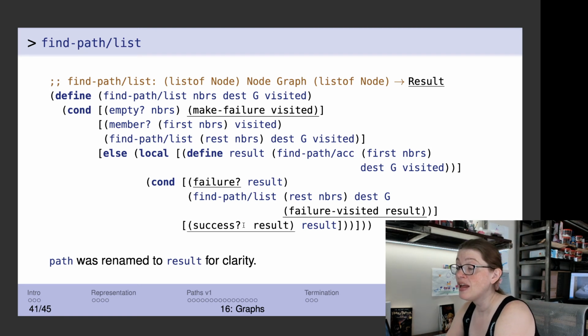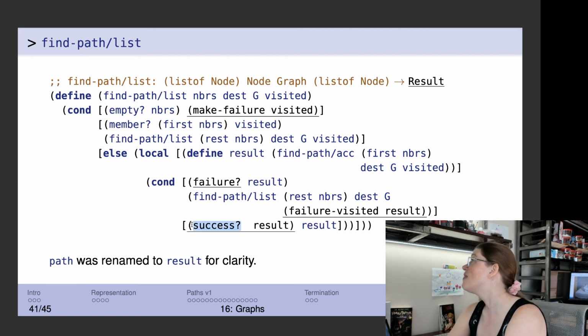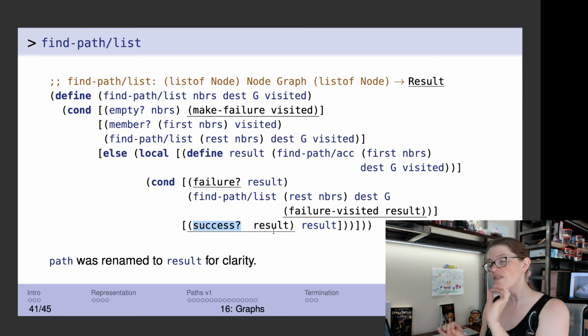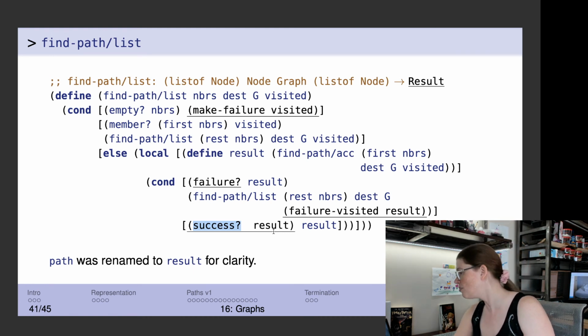If, however, the result was a success, then we know for certain we have the path and we're just going to produce the result. Very teeny changes to find path list. Now let's go and update the accumulator.